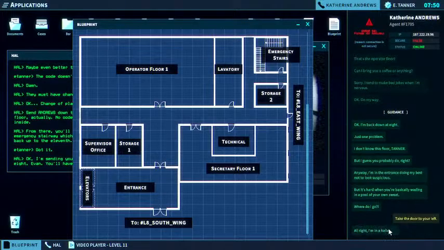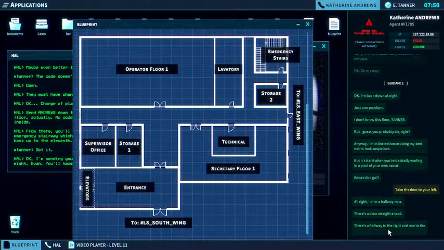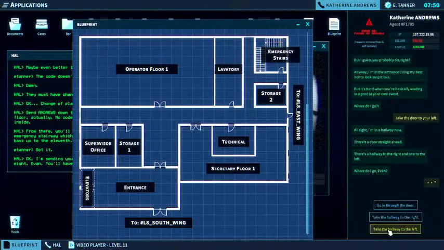All right, I'm in a hallway now. There's a door straight ahead. There's a hallway to the right and one to the left. Where do I go, Evan?